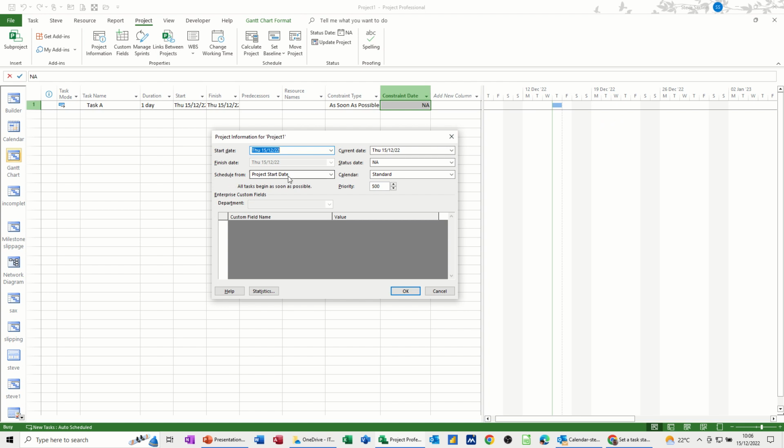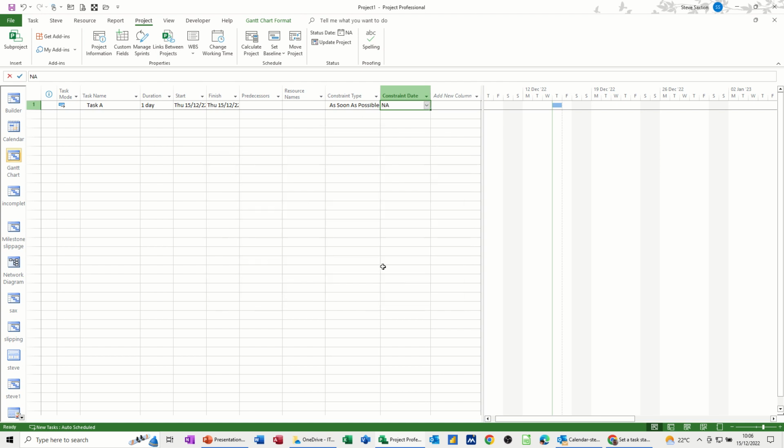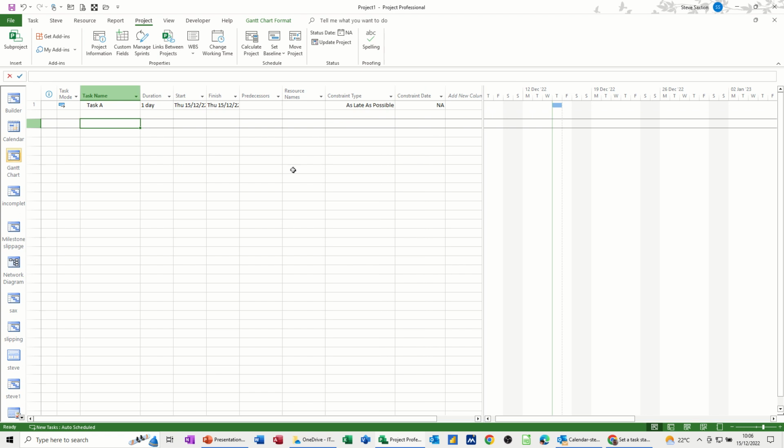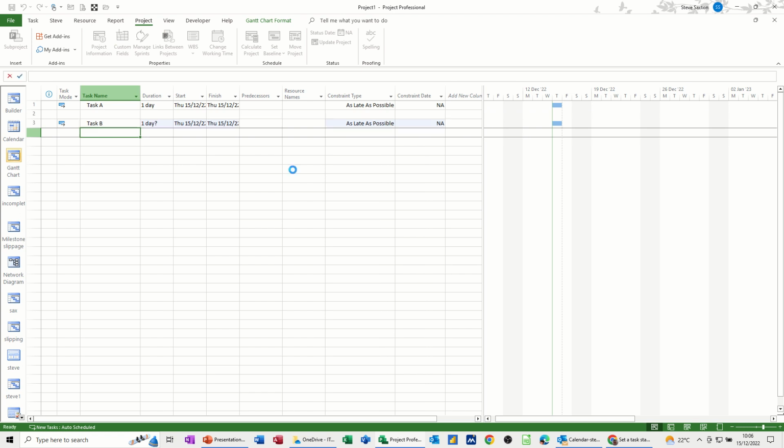The other option you've got is where it says project start date. If you drop that list down, you can go into finish date. Now when you select that option, this default changes. So if I click OK to that, this will then change to as late as possible. That is the default for tasks that you create on a project end date. So if I type task B, there's the default coming in as late as possible. I had to manually change that one because I created it before I changed the default.